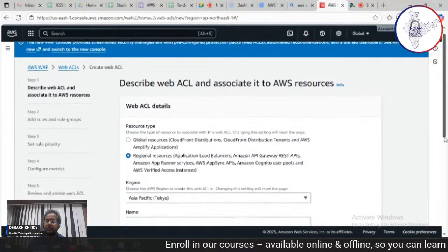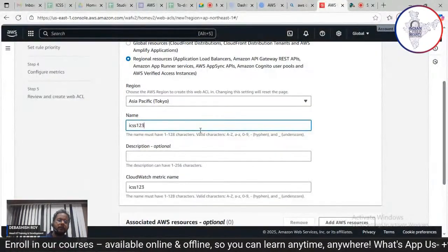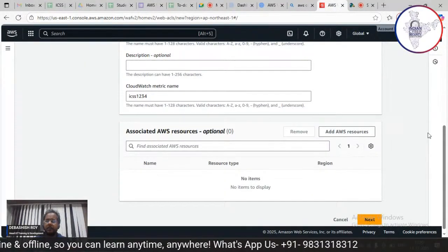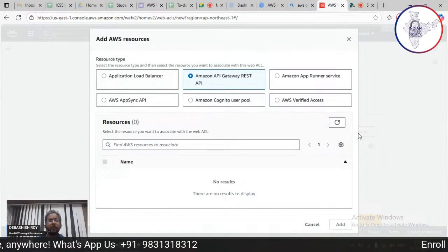Just give a meaningful name. This is 1, 2, 3, 4, like that. And description is optional. And you have to add the AWS resources. Now that is optional, but you have to add it.